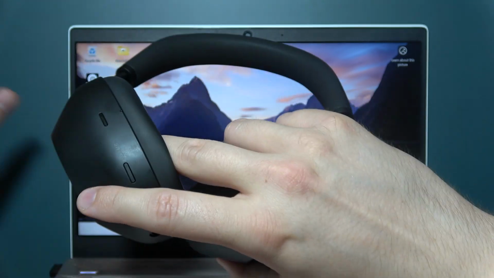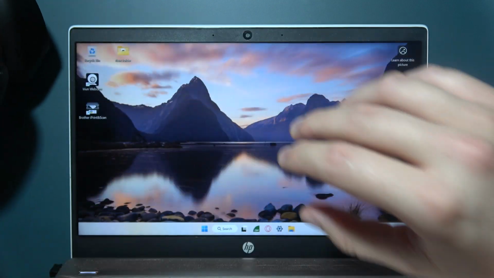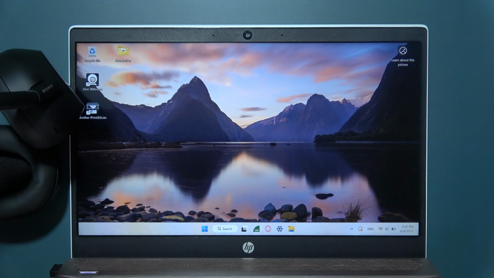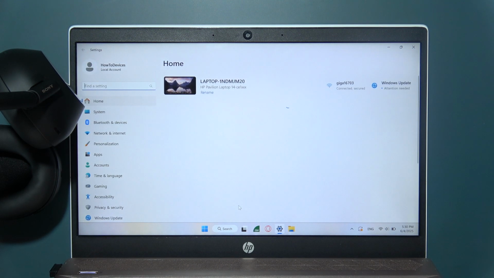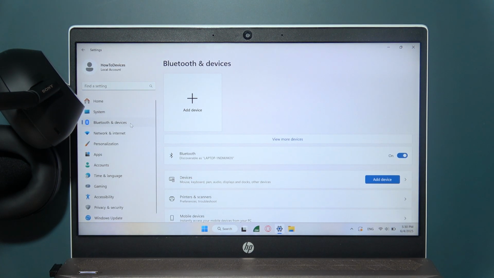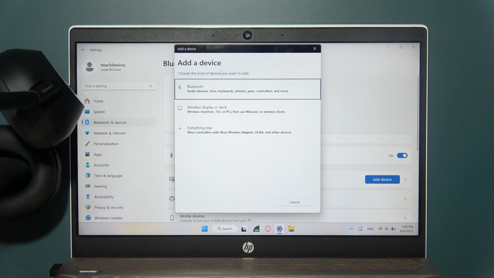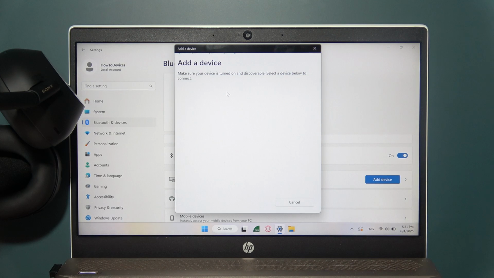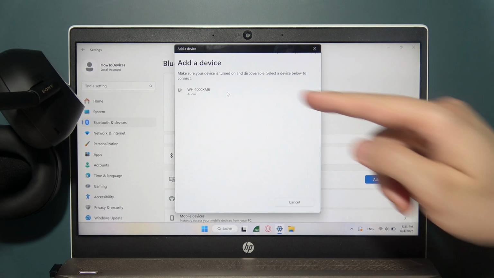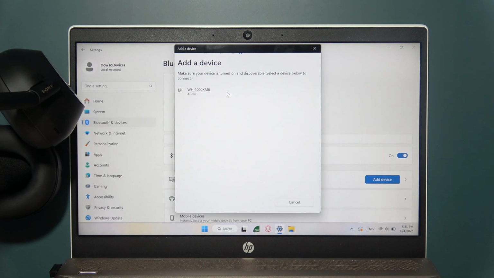Now when you are in this pairing mode, just put it close to your laptop and move into the settings. Then select Bluetooth and devices. Right here, click on that switch of Bluetooth to activate it and select add device, and for sure go for the Bluetooth device. Right now, as you can see, we can find our headphones over here, so we have to just select them, and after a few seconds we should be successfully connected.